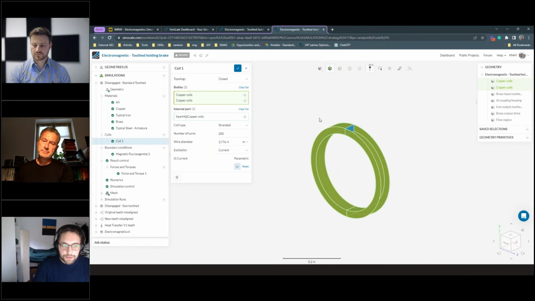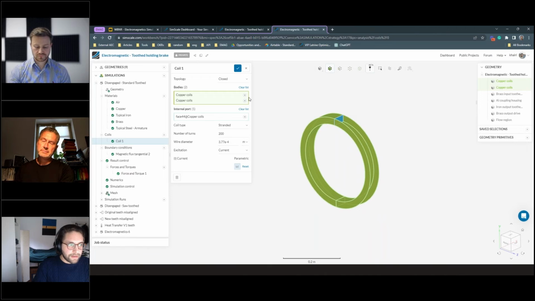So it's important to split the coil into two parts when you want to have a closed coil definition. For a closed coil as well, you get different settings than a solid coil. So for example, here we need to define the number of turns, the wire diameter, and the excitation, so whether it's going to be current or voltage driven, as already mentioned.